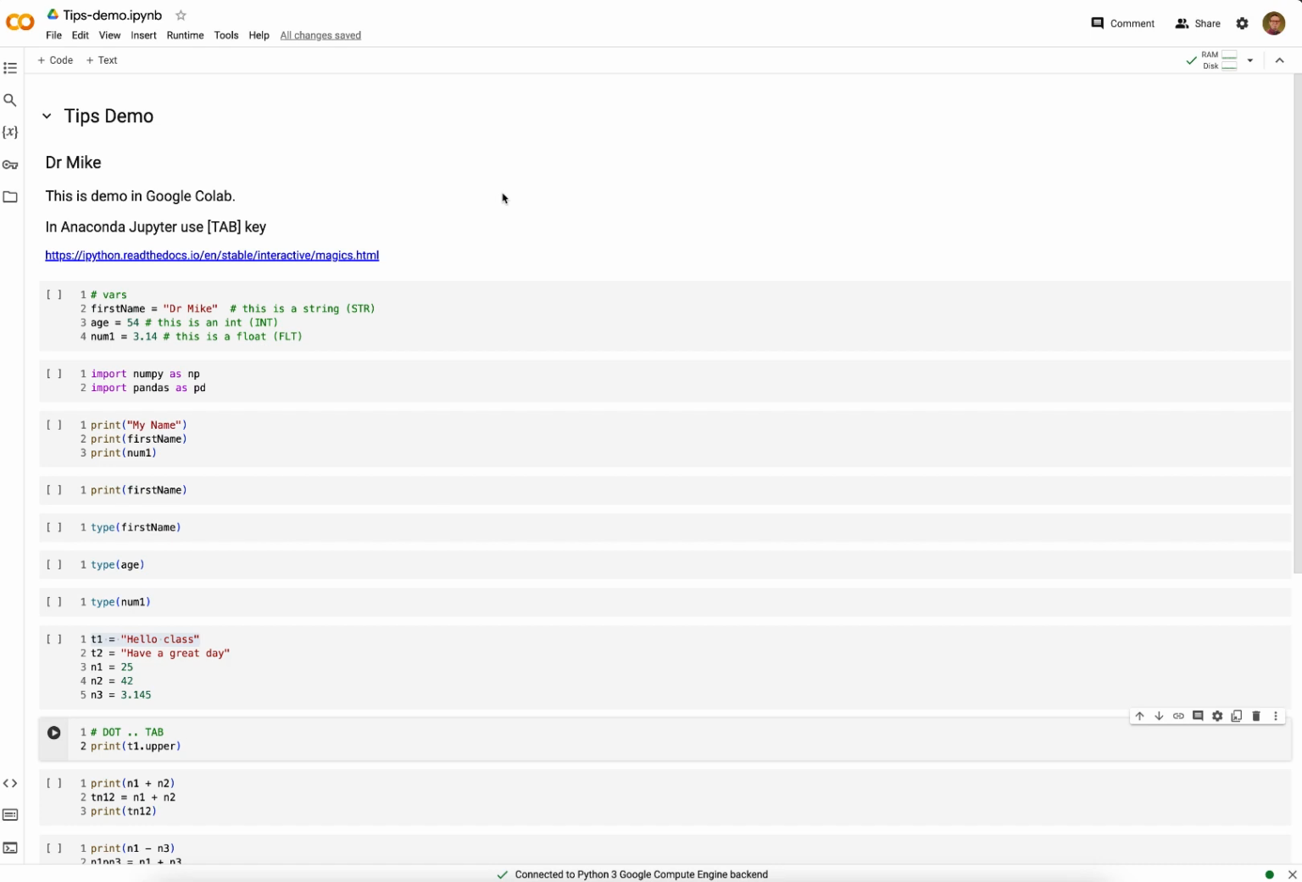specifically with Jupyter Notebook. Now, as a quick note here, I am demoing this in Google Colab, so there are times if you're using Anaconda Jupyter locally, you would use the tab key. In Google Colab, it's going to sort of automatically apply this tab key for me. I will call this out as I do this.